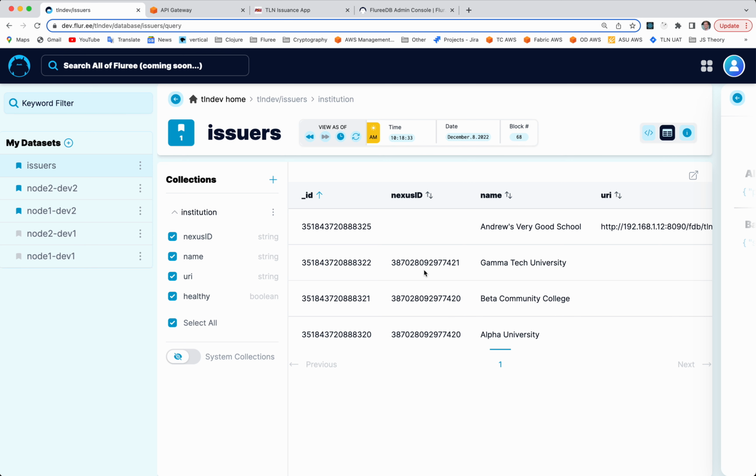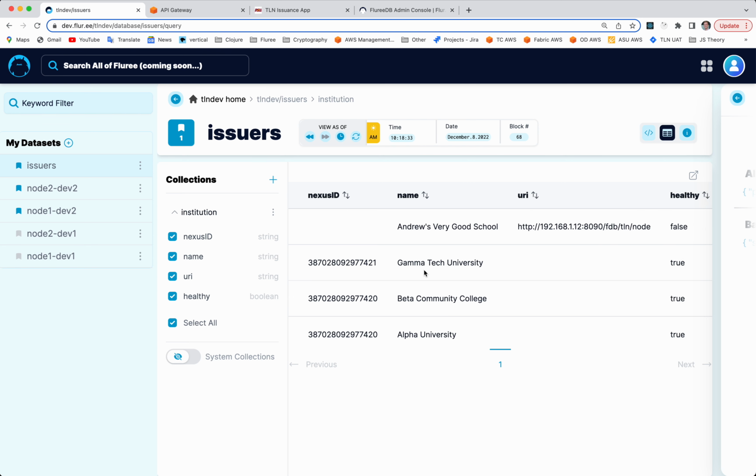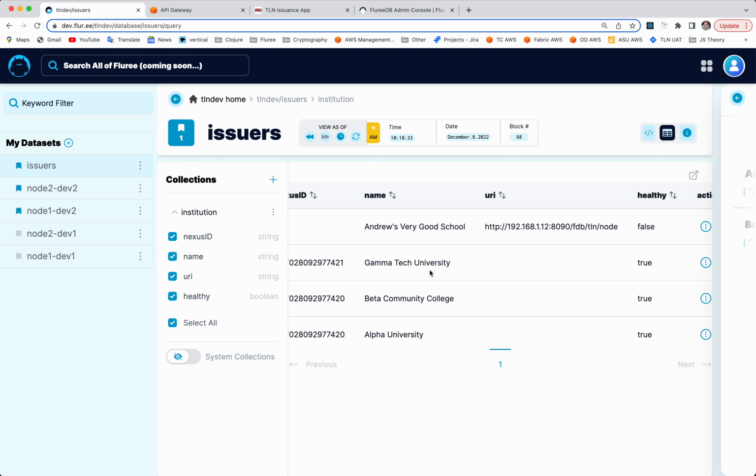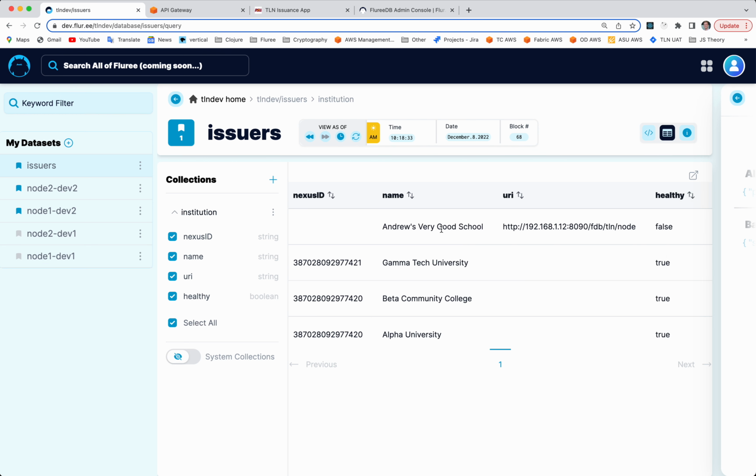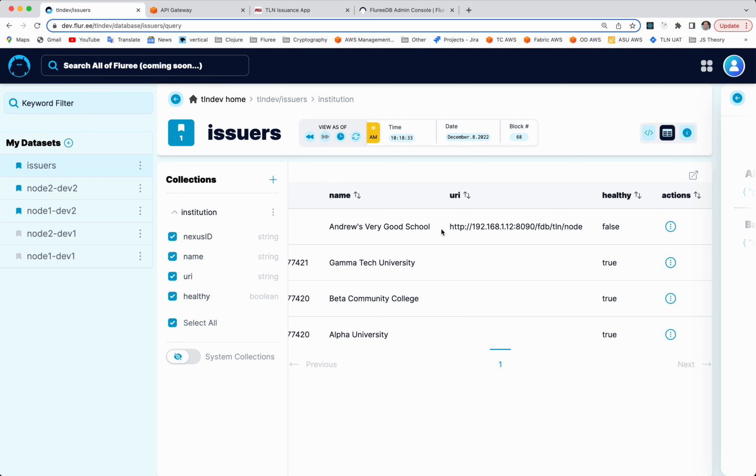If we look at the registry of issuers as we start, we'll see the 3 universities, or the three higher ed institutions that we've already identified that came up in that list. We see that their healthiness is all true, whereas this arbitrary school that exists on the registry, Andrew's Very Good School, is false. That's because that node is either unavailable or it doesn't have the access policy in place to guarantee that the data is secure and accessible by the learners who are looking to get credentials from that institution.